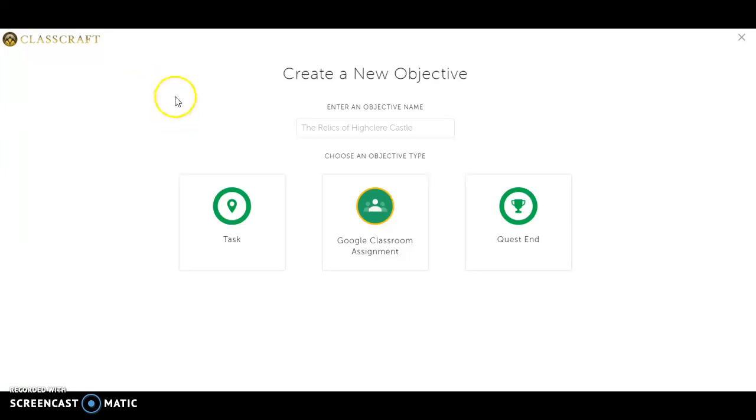Okay, we're back. So we are going to go over how to create a new objective, and we're going to touch on each one of these points: task, Google Classroom assignment, and EndQuest. So, like I said, my overall story is the search for the atomic fairy. So I'm going to click on task as one.